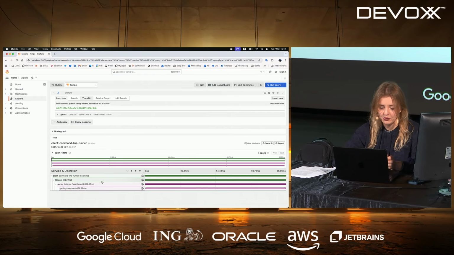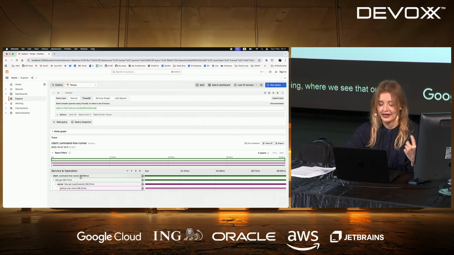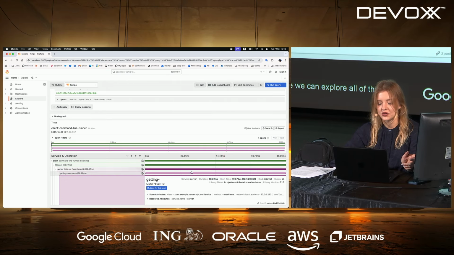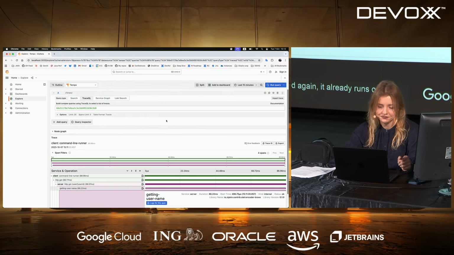We can click and explore more info, and here we can see that our system is being visualized across all those different operations. So we see the same thing that we saw in our program running, where we see that our client application sends a GET request to the server, then retrieves some random user info. And this is the place where we can explore all of that. And in addition, here we can also dive into logs for that particular span and get a better understanding of our system. And again, it already runs on native image.